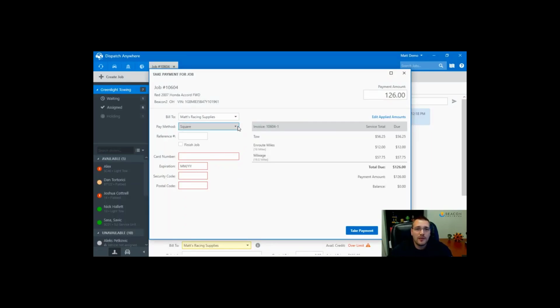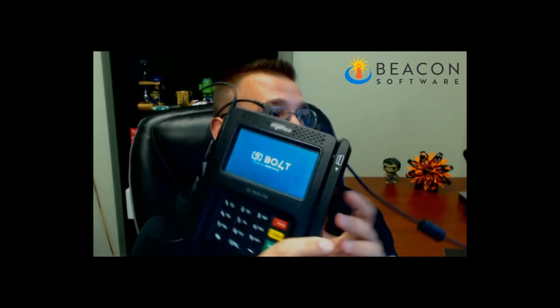Back here for payments, the last one that we offer is Card Connect. Now what this is, I'll bring this back up here. This is like a traditional credit card reader you would see in the store. All right, so let me bring this over here. This is the Card Connect solution. They call it Bolt.